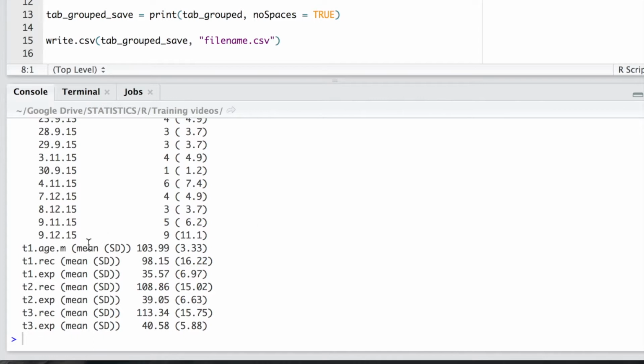Okay, so we can see down here for the numeric variables, we have mean and standard deviation, quite simply. So this is a much more sparse presentation than some of the other ones we've looked at so far.